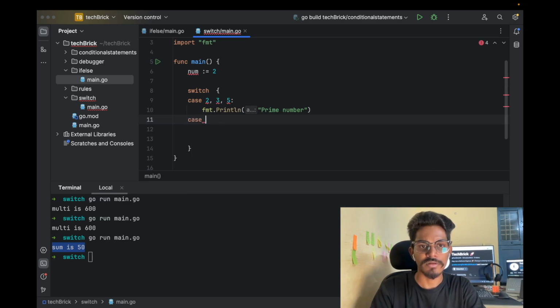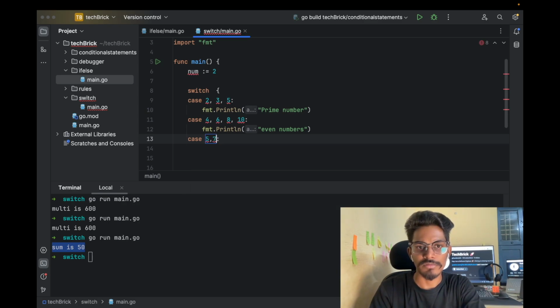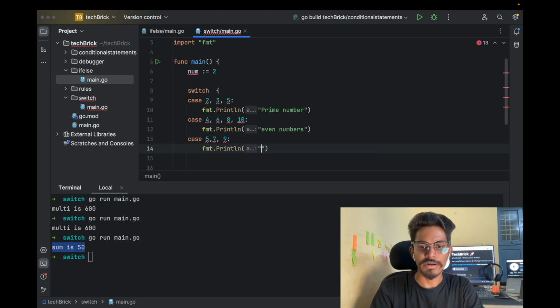Similarly, case 4, 6, 8, 10, and we will simply print even numbers. One more case we'll write, 5, 7, 9. Simply we'll print odd numbers.